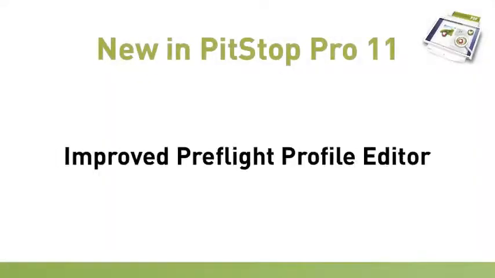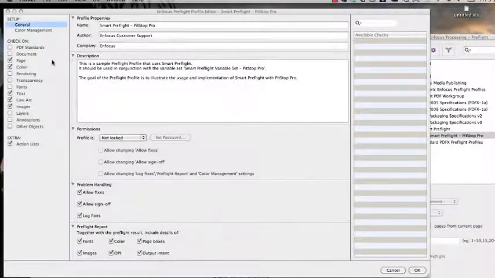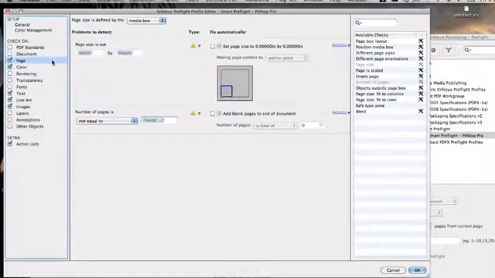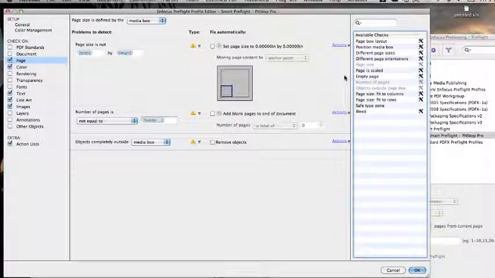Improved Pre-Flight Profile Editor. Enfocus has developed a new and streamlined interface to make pre-flight profile editing as easy and obvious as possible in PitStop Pro 11. The pre-flight profile editor has been optimized with more logical categories. Now you can add your desired pre-flight checks and have a clear visual overview of the checks and corrections that are used in your pre-flight profile. In this way, you will not lose focus on all checks that would not matter to you.